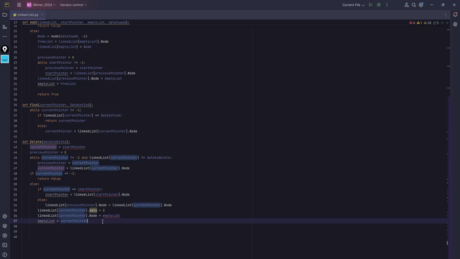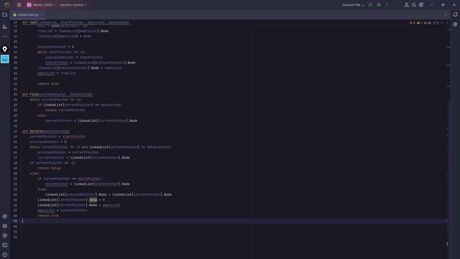And then once we deleted something, we want to just return true to say that we have done the deletion process. It's complete. Okay, so that's pretty much how you can delete a node.